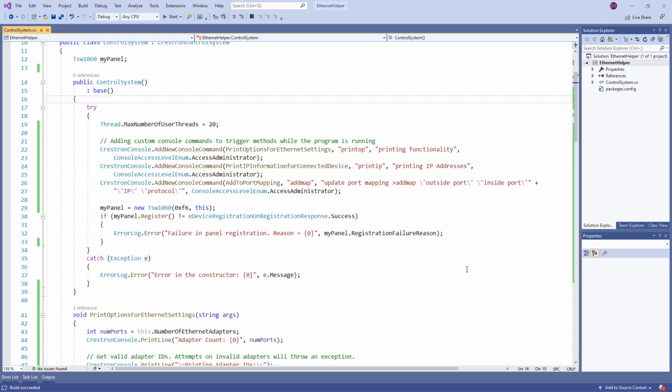You have now seen how the Crestron Ethernet Helper class can be used to interact directly with the network settings on the processor. Dynamic configuration and failover programming can be greatly simplified with this class.